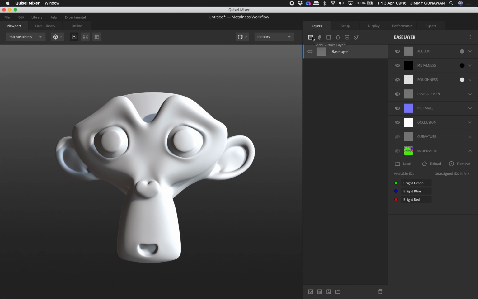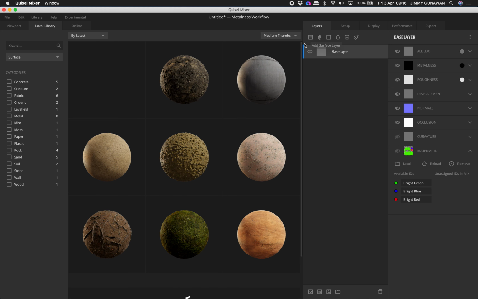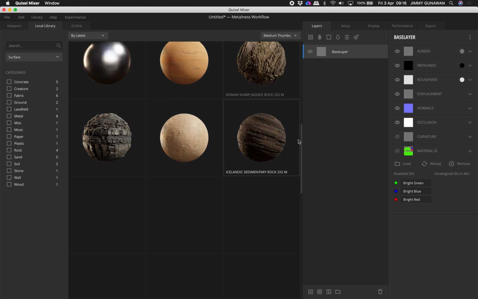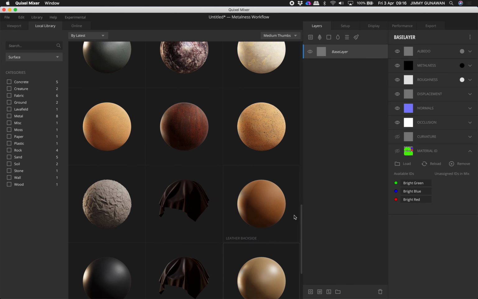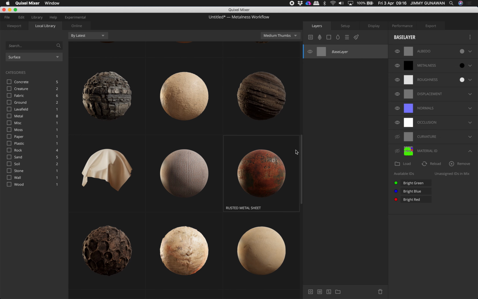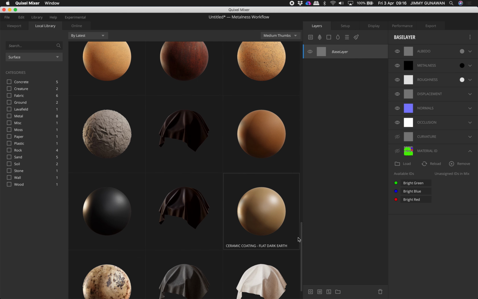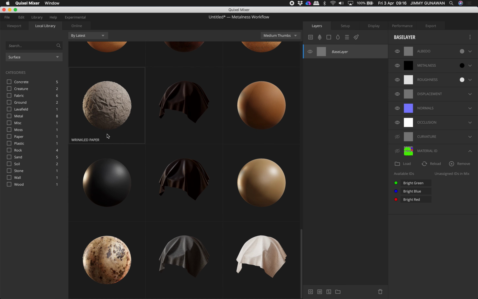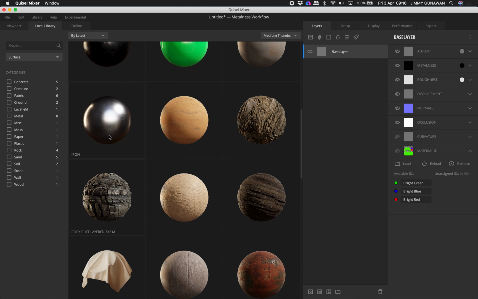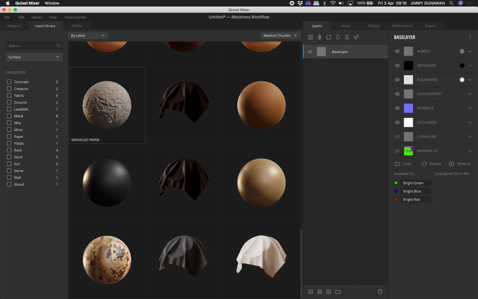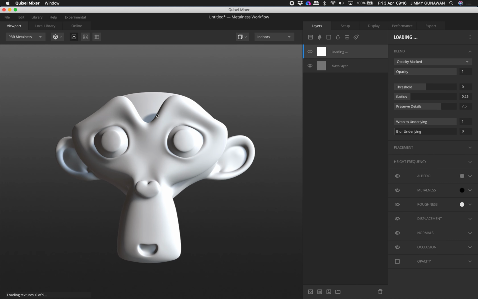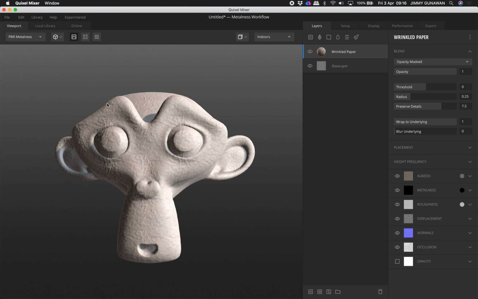So that's really cool. And what's even cooler is this surface layer. When you create a surface layer, it brings in this material library. This comes by default. And let's try something like this. Oh, the paper. Where's it? This one, wrinkled paper. To bring that in, and right away it's gonna cover up everything.